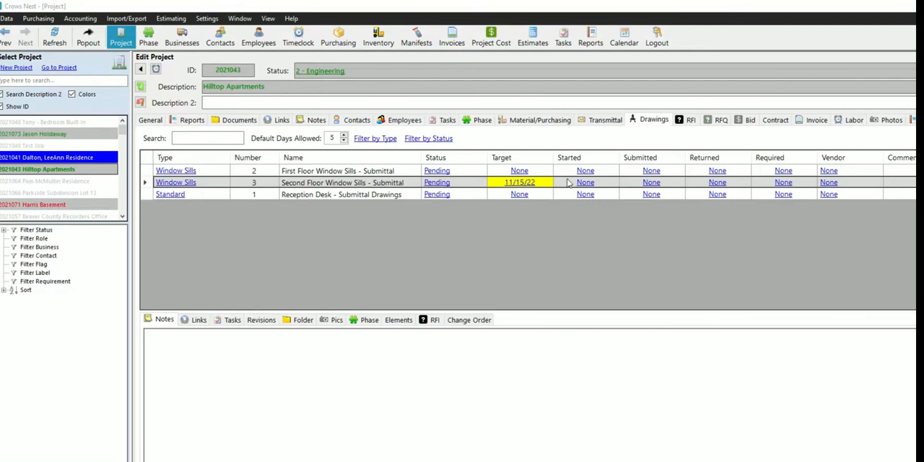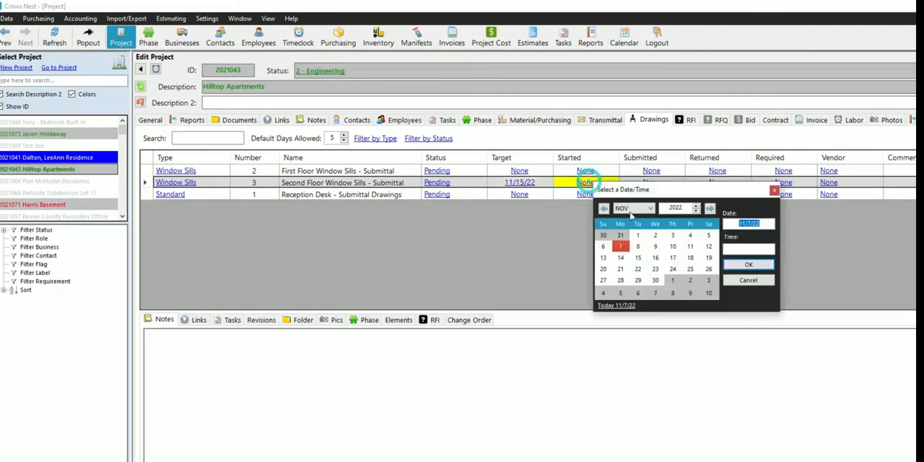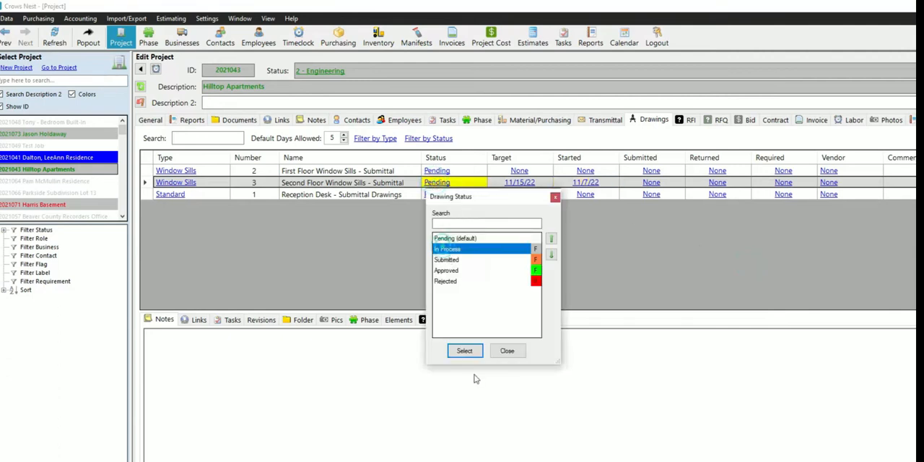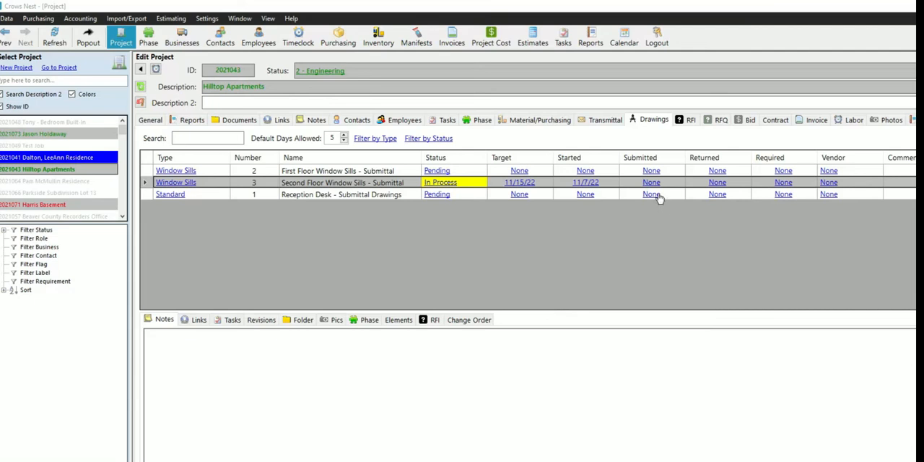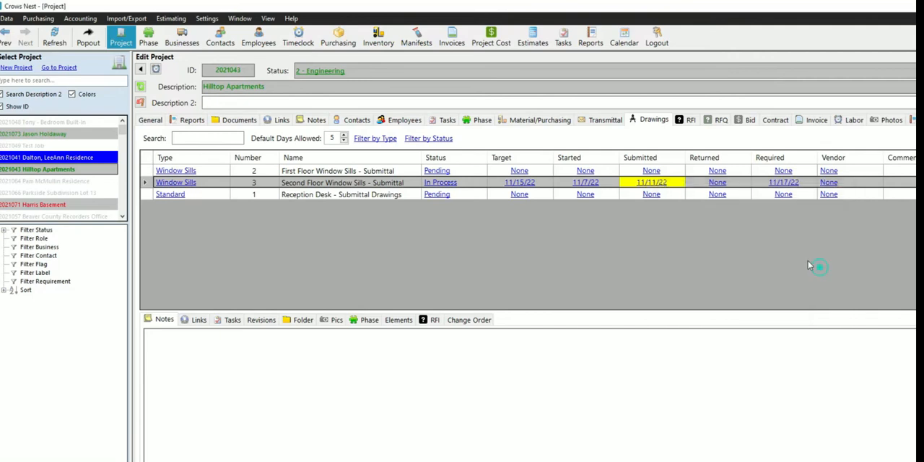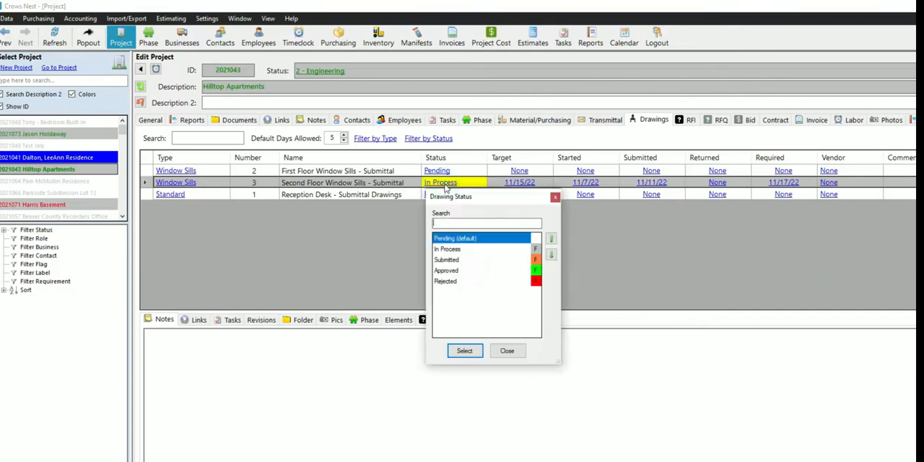The start date lets us log when the drawings were actually started on. So whoever's doing them internally, whenever they start, we can log that date. So let's say they started on them today. And we could go ahead and click on the status and change that to In Process. The submitted date lets us log the date that we submitted the drawings to our customer. So let's go ahead and say that we submitted these the 11th. And then we can go ahead and change the status to that new status we just created, Submitted.